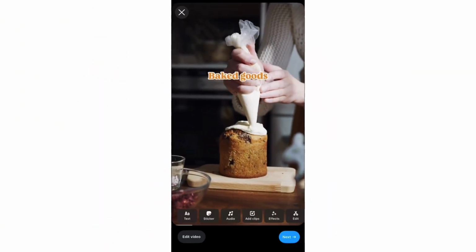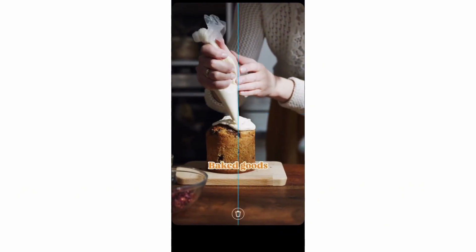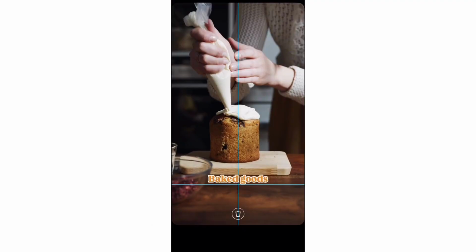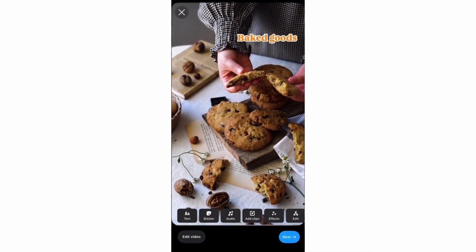You can adjust the size of your text using pinch to zoom gestures. You can also align the text to the left, center, or right, and drag it around your screen. As you drag around your text, Instagram will show grid lines for you to stay inside. If you place your text outside of those lines, it will not make for a user-friendly experience.